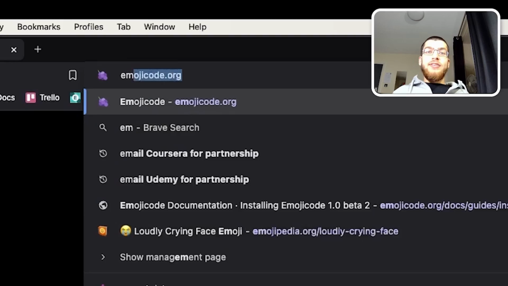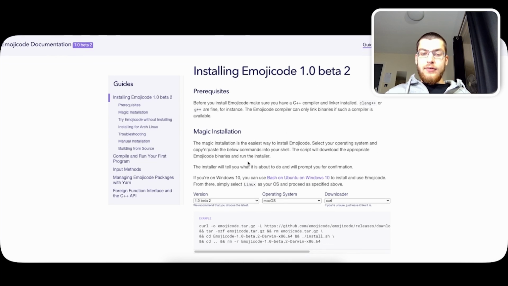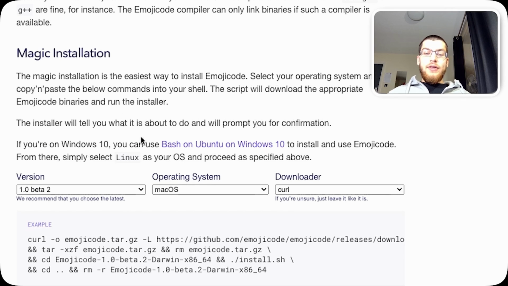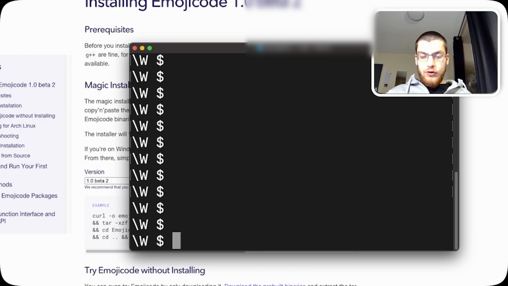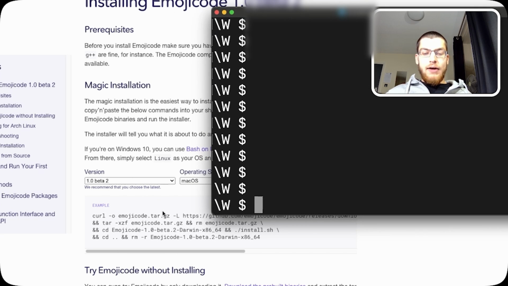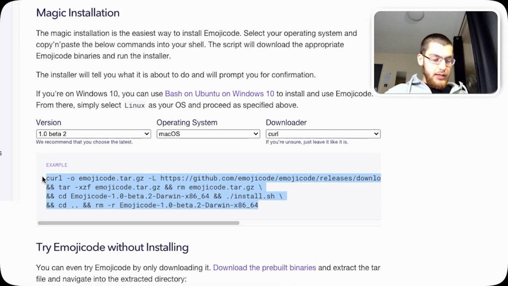To install Emojicode, you simply go to emojicode.org and then click Install Emojicode 1.0 Beta 2. This is going to show you this magic installation, and the way this works is you basically open your terminal, and if you have a Mac or Linux, then this will work great. But if you have Windows, then you'll have to use Bash on Ubuntu on Windows 10. And a warning to all Windows users: if you want to do this on Windows, it is quite tricky and you're going to have to follow a tutorial on Bash on Ubuntu on Windows. I'm not going to get into all that because it's just a pain. But lucky you if you have a Mac or a Linux PC.